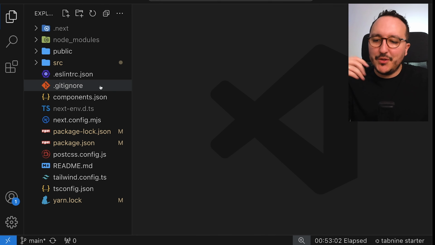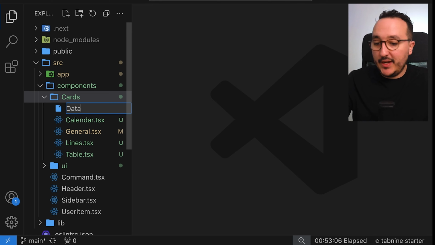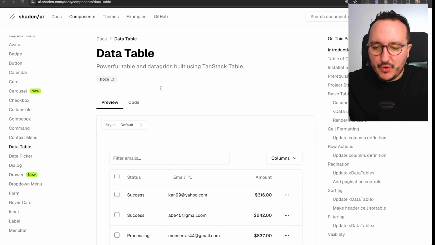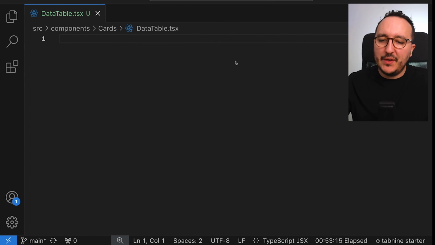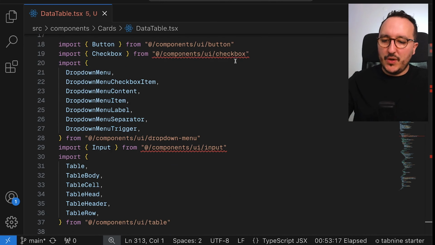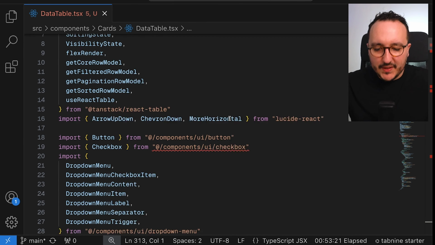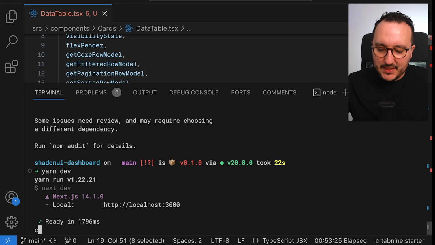All right, this is done. So I'm going to come back to my components, to my card here, and I'm going to create a new file called datatable.tsx. Okay, what I'm going to do is really simple. I'm just going to copy paste the whole code and we are going to look at it. So it's longer here. We've got a way longer component, and we can see here that I'm missing some pieces. So here I'm missing the checkbox.